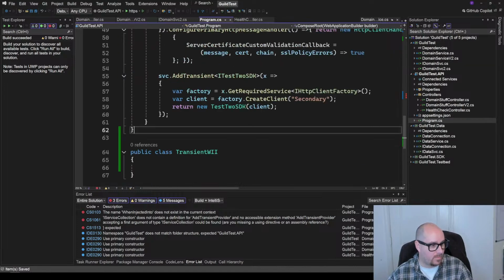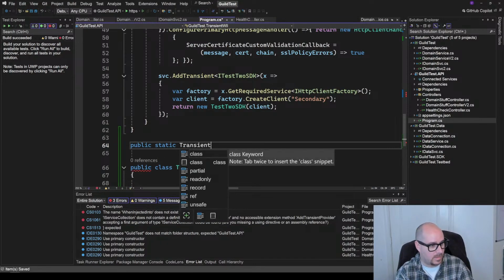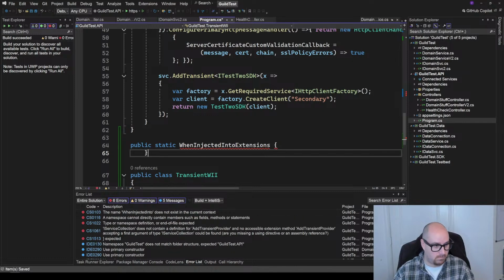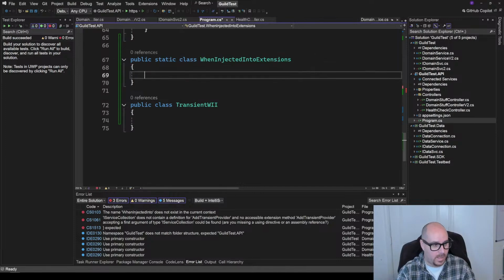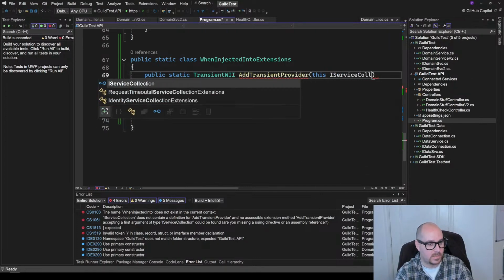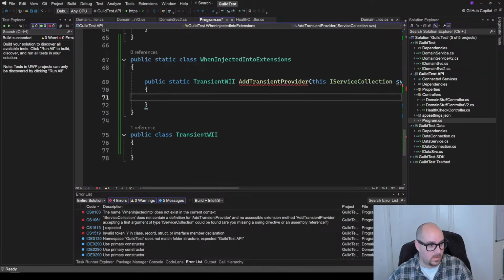I don't think I know how to do that automatically with automatic code. So public static transient or when injected into extensions. Public static class. Okay, and then static transient we add transient provider. This iService collection. Okay.